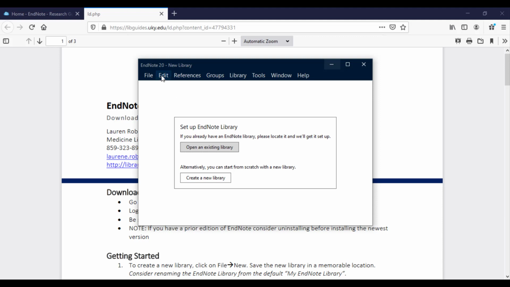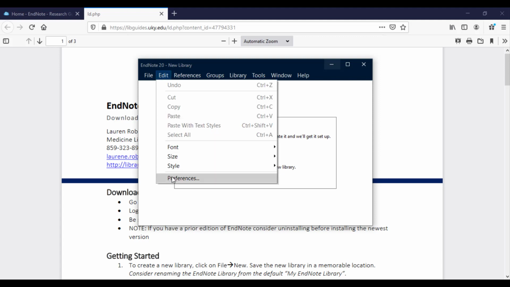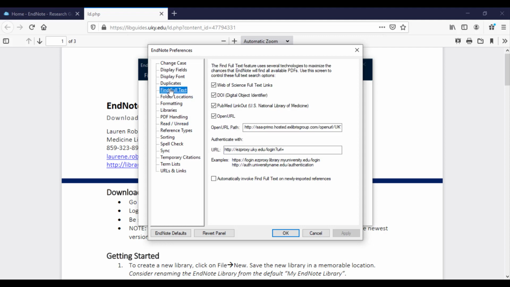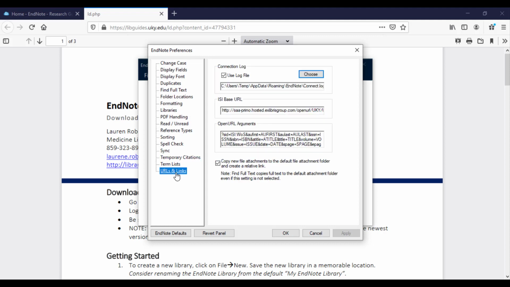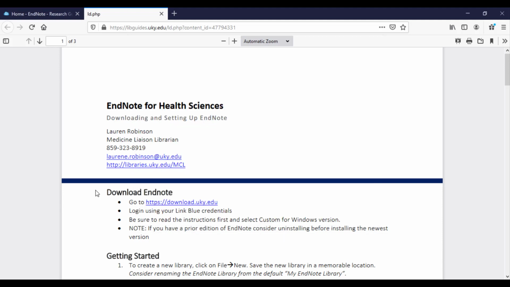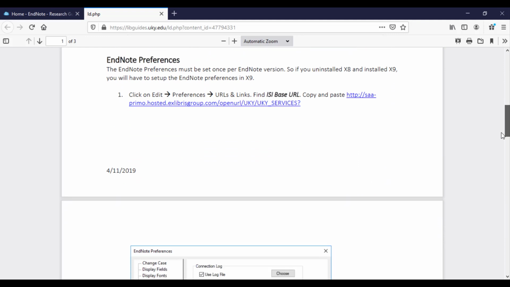So go up to the Edit button and select Preferences here at the bottom. From here, you'll need to edit links in the Find Full Text section and in the URLs and Links section. I've already added these links to my EndNote program. But once you've done this, you'll need to hit Apply and then hit OK. The links that you'll need to copy and paste into your EndNote preferences can be found in the Downloading and Setting Up EndNote PDF instructions. If you scroll down to the EndNote Preferences section, you will be able to find these links and the locations you need to paste them into.